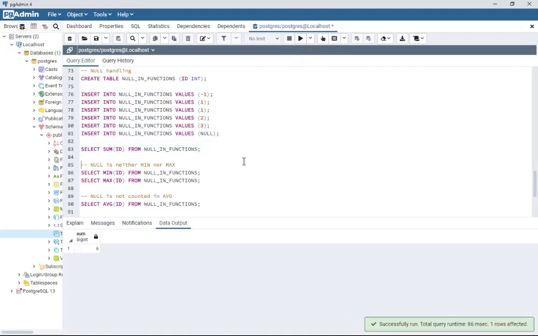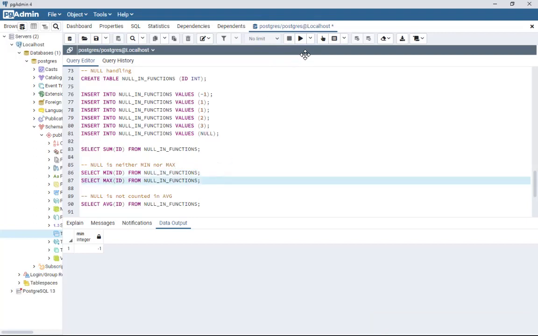Now, maximum and minimum. Minimum is -1. That's what I said. Null is not 0. It's not the minimum. It's not the max. It's not involved in any comparison. Maximum is 3, right? Now, average.